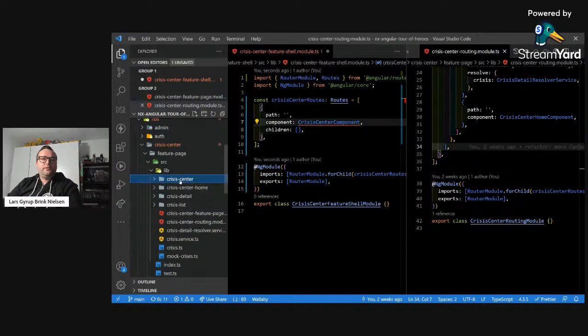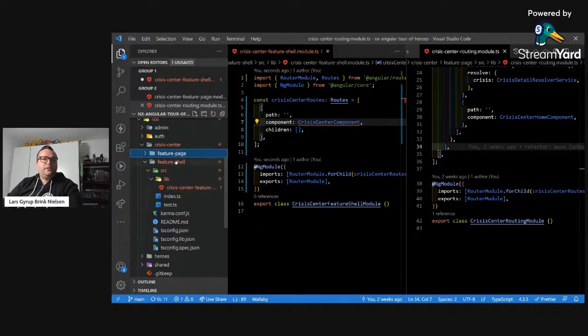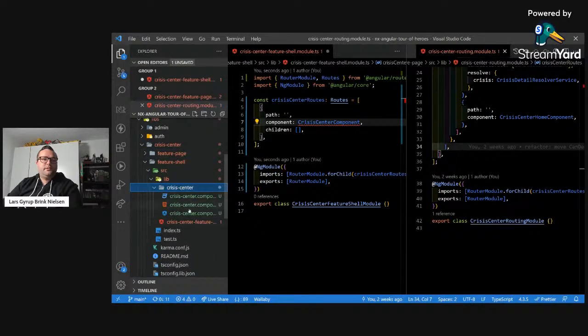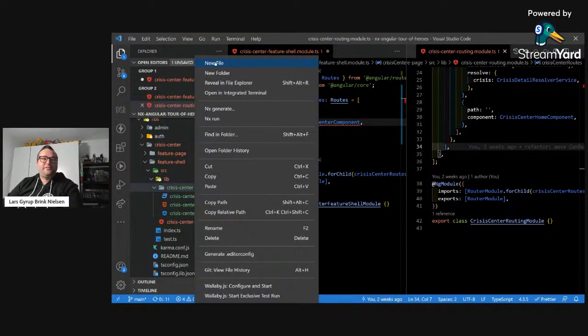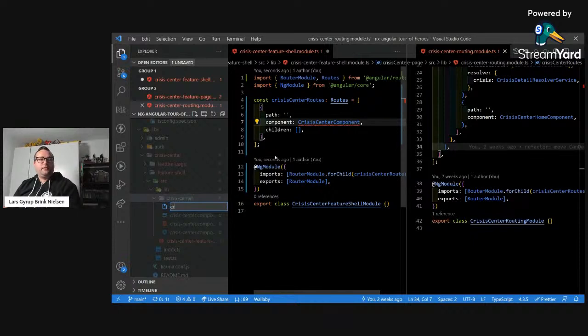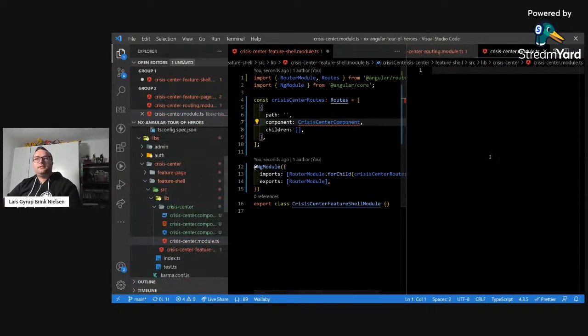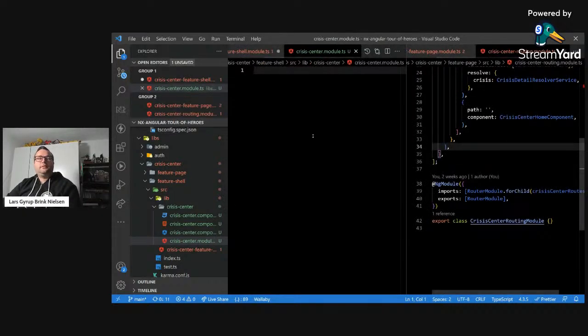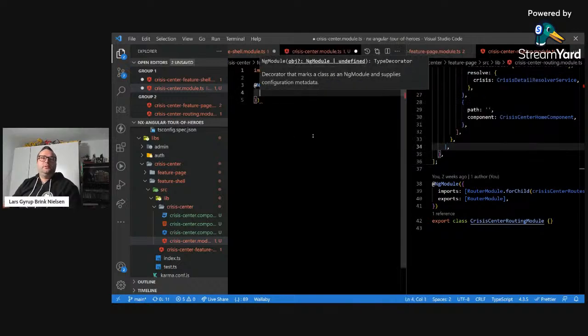This one. Okay, good. So I'm going to cut that into our shell feature library. Pasting it here. There it is, Crisis Center, these 3 files. And now we wish we had a SCAM, so we're going to have to create one ourselves. Crisis Center module TS, and creating an NgModule.